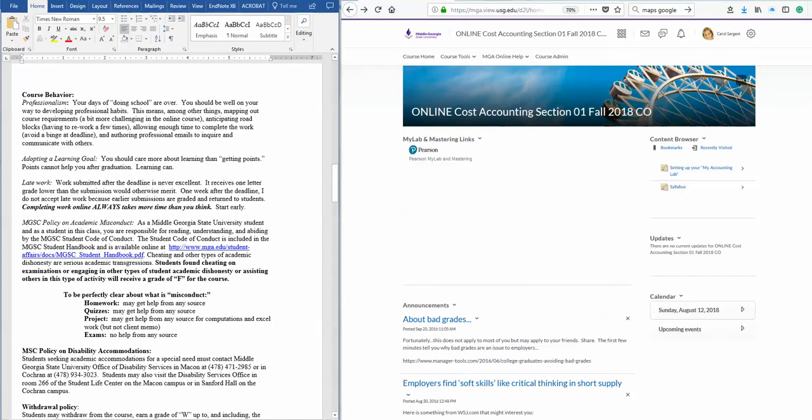So just a quick note about the course behavior. In an online environment, you have to have more initiative than you would in a face-to-face. In a face-to-face, if you show up, that's a great portion of the initiative. But in online, there is no showing up. There's no getting in your car and driving to campus, and then I do the work for an hour and a half, and then you go home.